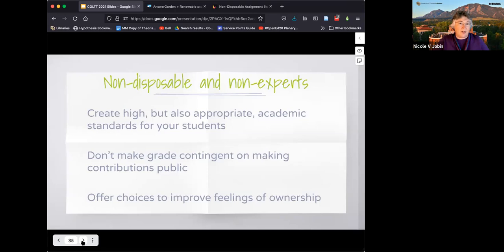So the goals here are always to create high standards, but appropriate level standards to the students. One of the things that I'm really adamant about, and you noticed that Rachel also said this, is that there's an opportunity to publish. It is not necessarily a requirement. I never make the grade contingent on making their contributions public, although they do have to go through the same experience of putting together the page as if they were going to publish. And then offering a lot of choice, offering students opportunities to pick what angle or what aspect they want to talk about within a given assignment.